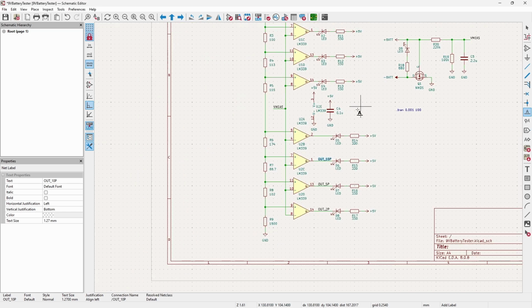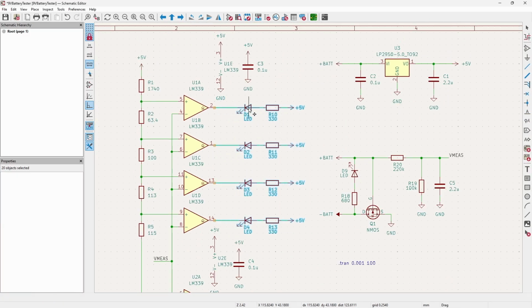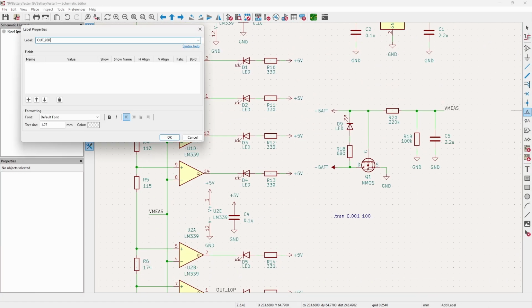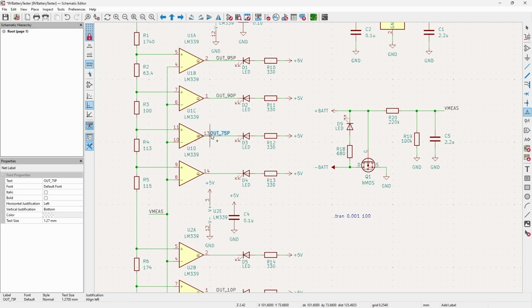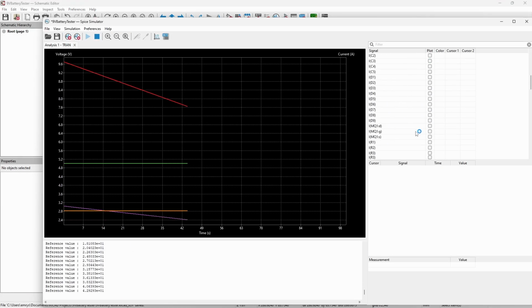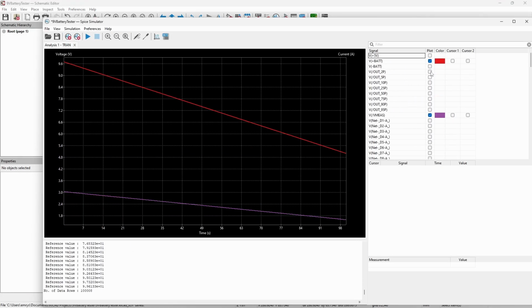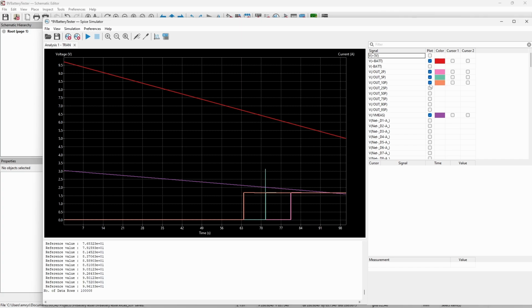And here's where I actually added in my net labels for those outputs, and that's primarily because I wanted to be able to easily look at them in the simulator. Now, rerunning my simulation, I'm able to pick out the specific voltages that I want to see, which are the outputs of the comparators and the measured voltages. So there we can see the 2%, 5%, 10%, all the way up to 95% different discharge levels.